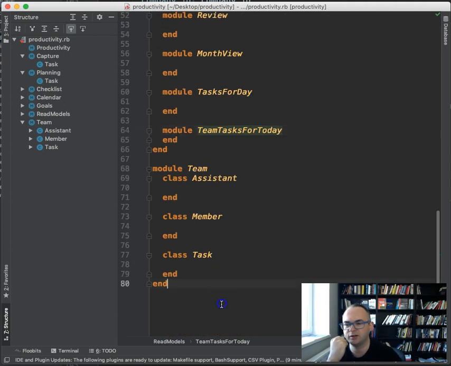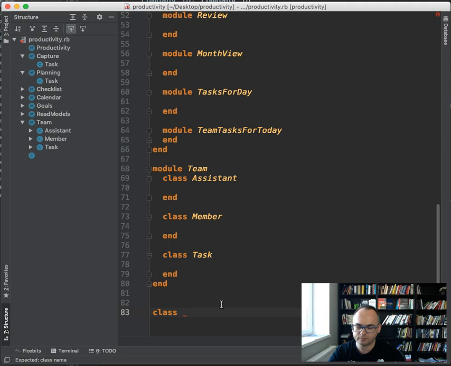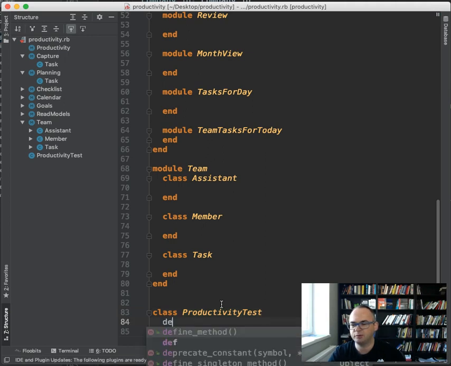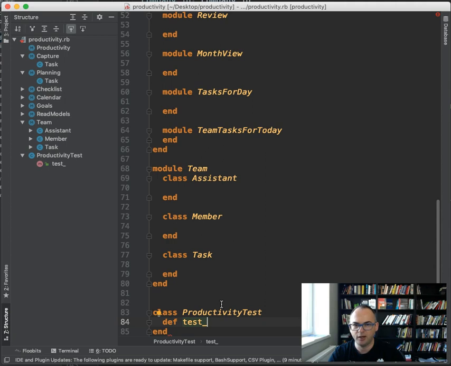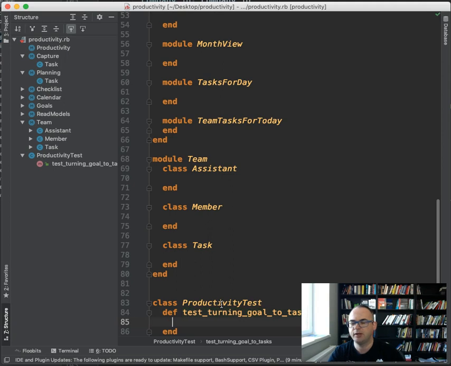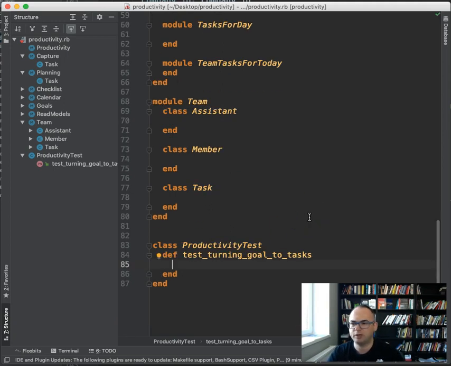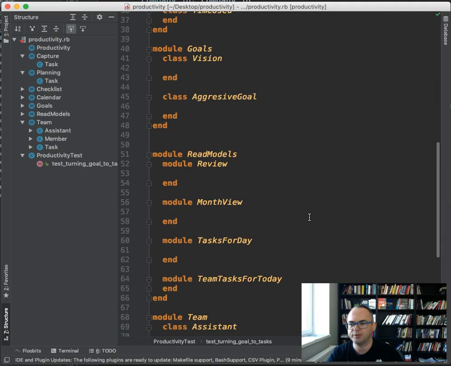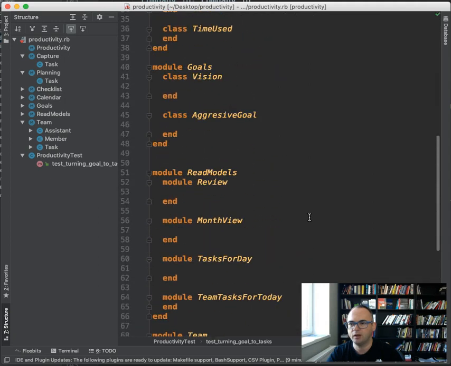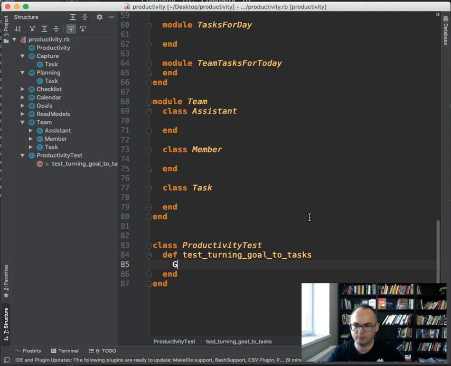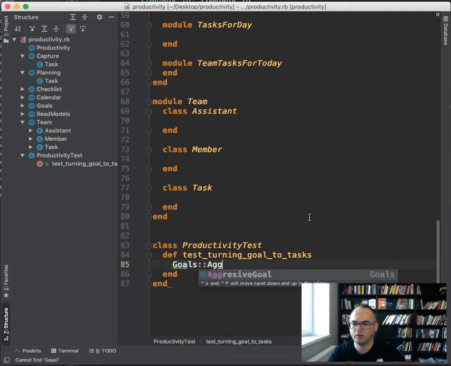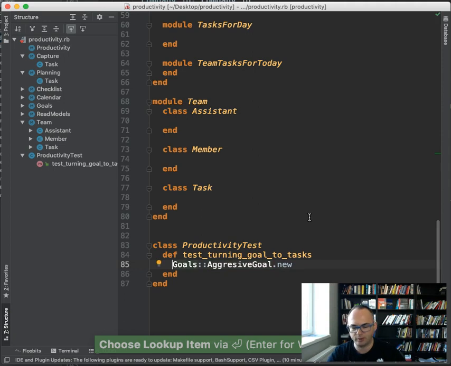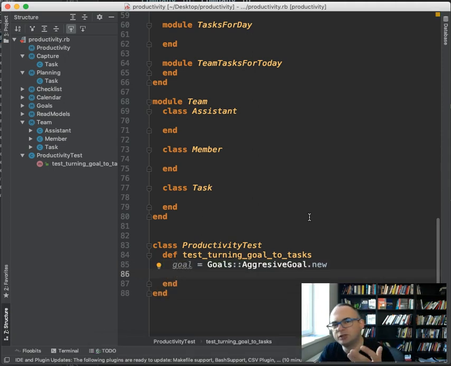But then you actually want to run this design through your actual requirements. So given all this stuff, maybe you now want to have some productivity tests, and you want to write some unit tests for turning a goal into tasks, right? And then you want to use, for example, this aggressive goal. Okay, so yeah, and now you can do something about it, right? So you can see whether the code makes sense.